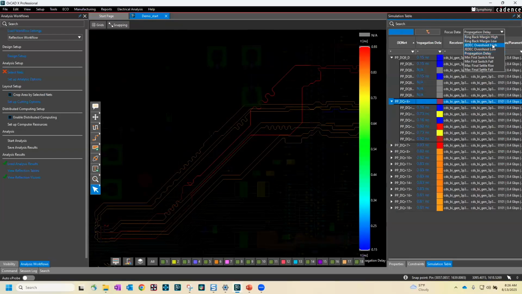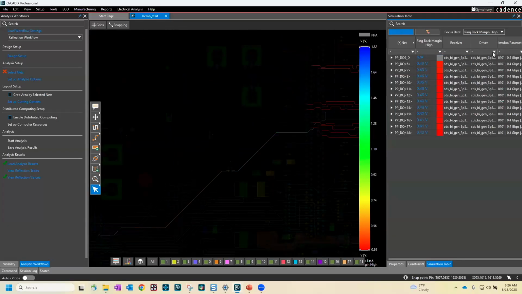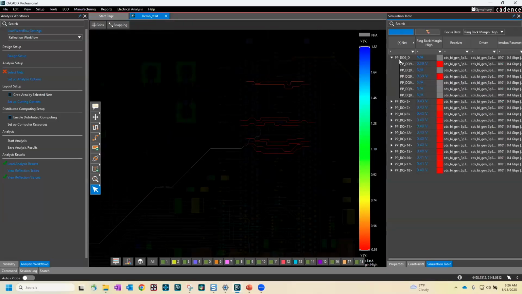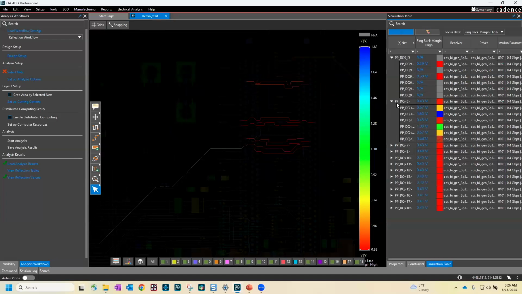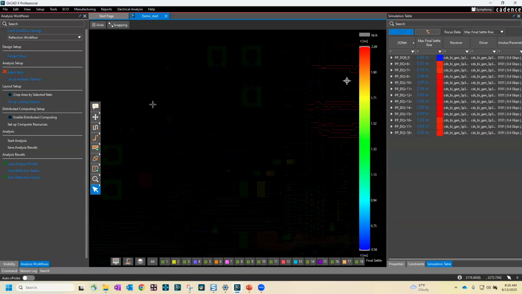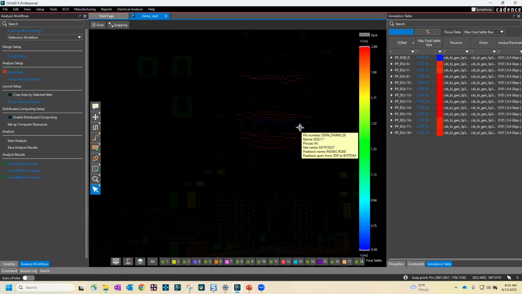If you look at overshoot high and low, it's letting you know which nets have an overshoot high problem or an overshoot low problem. Ring back high and low. Hopefully you're getting the idea now. Every one of these different measurements gives you a list of the results in this table here, and you can then use that list of results to navigate to that particular part or that particular net in the design, or you can just use the graphical overlay to visually see which one of these segments has a problem.